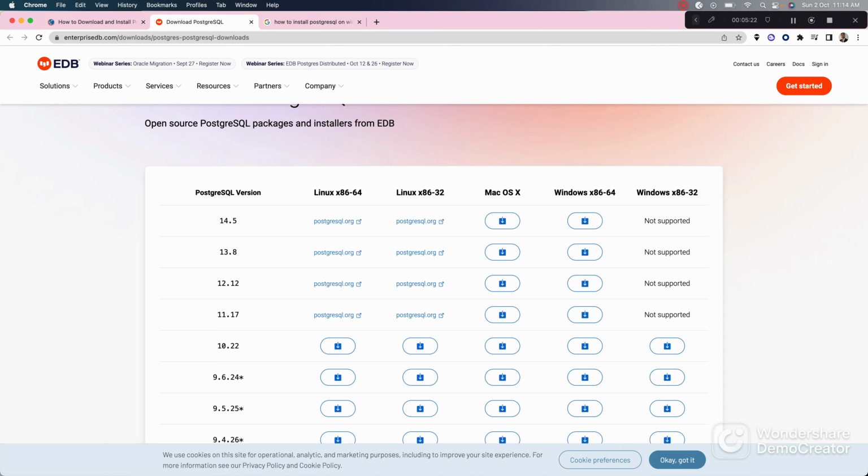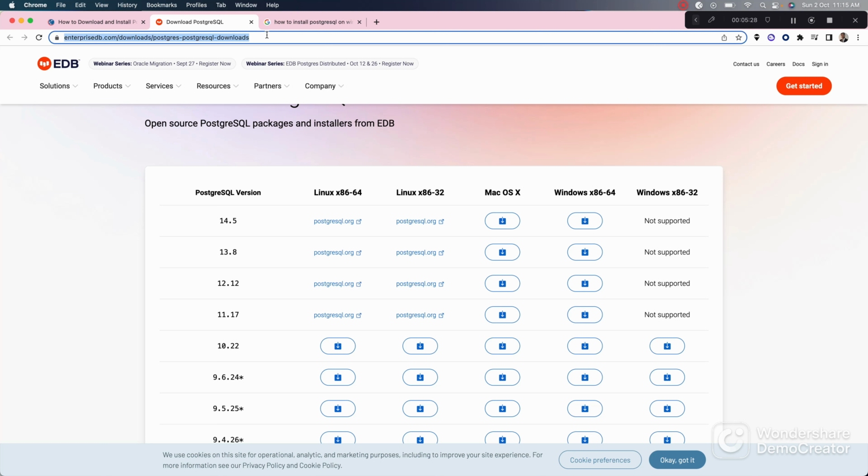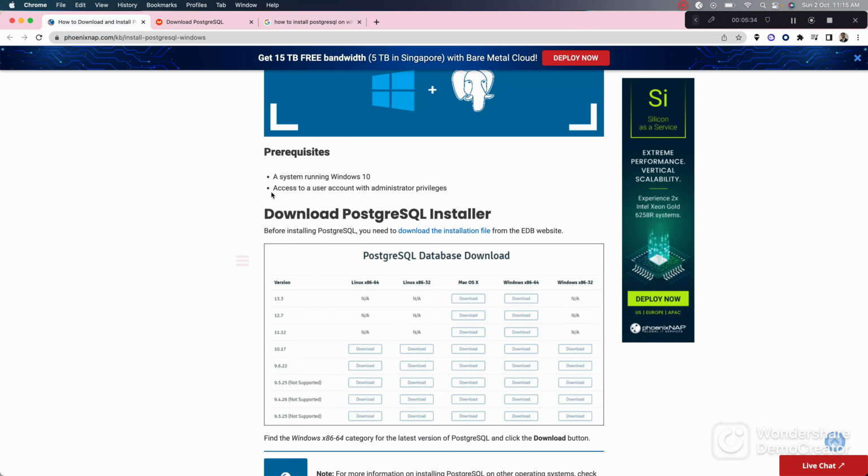Okay. Any question as of now? This is just where you can download the installer files and all, and the instructions are given on this page.